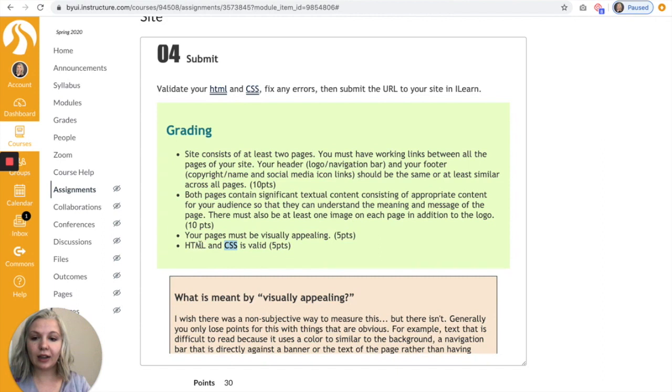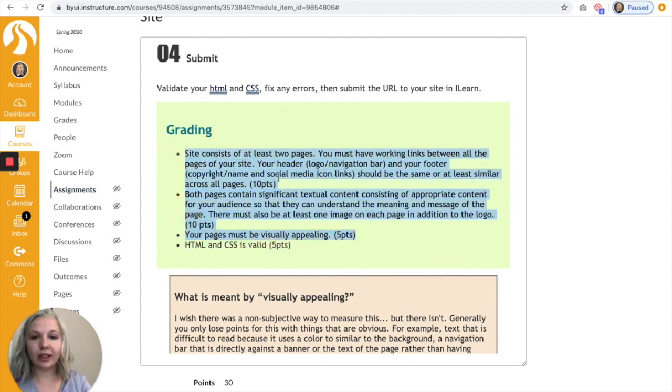I usually only take off 1 point if there are just minor errors, and by minor errors, I mean like maybe one error. But if there are lots of errors, you get more points taken off. So it's very important that you validate your code so that you can get the points. And then also there's more details here on how to get your points. So just make sure that you have all your requirements.